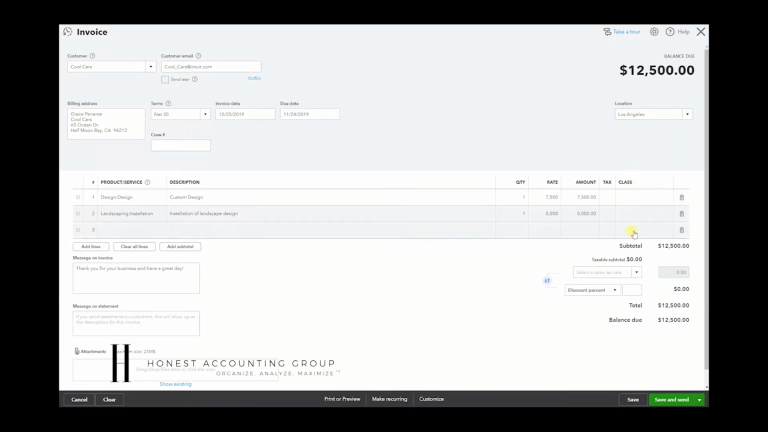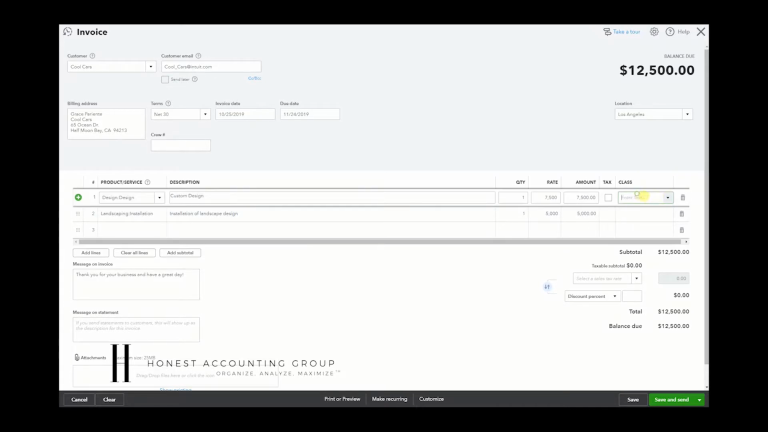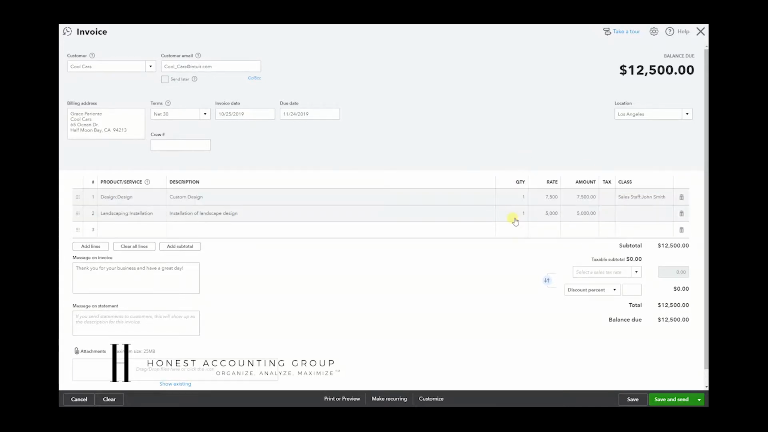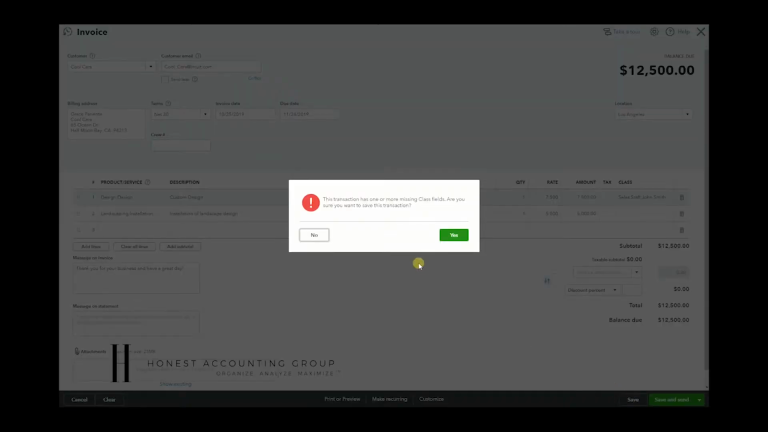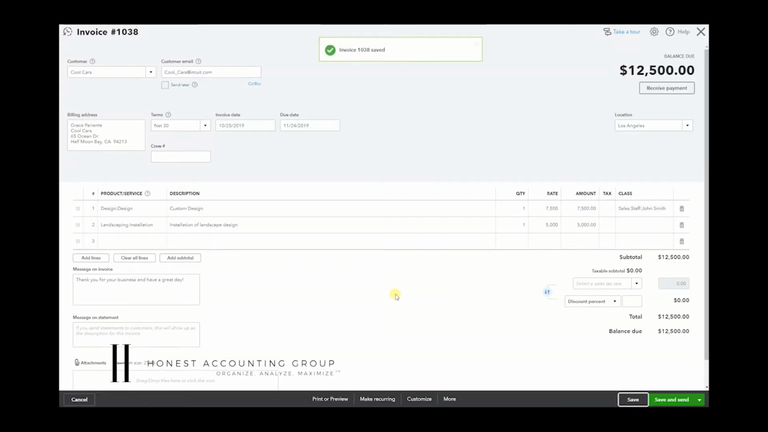Now we have the class column here, and here we have our Sales Staff and John Smith. I'm going to pay John Smith commission on the $7,500, but I will not be paying him commission on the $5,000. So now I'm going to hit save. And here's the pop-up: this transaction has one or more missing class fields. Are you sure you want to save the transaction? I'm going to hit yes. Great. So now I'm going to go ahead and close.